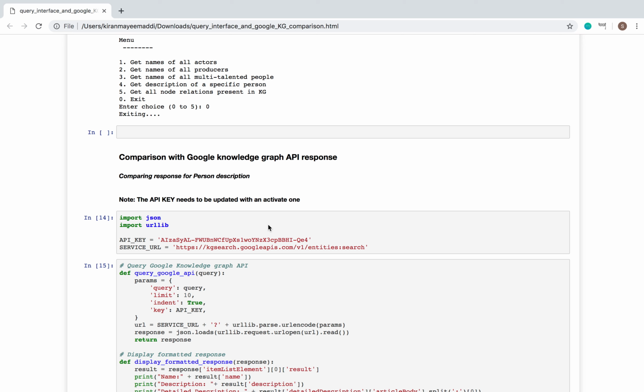Here comes the final step. We now compare the results of our query with the results produced by the Knowledge Graph Search API. That's how we finally converted unstructured text to knowledge graph, queried and compared with Google API.